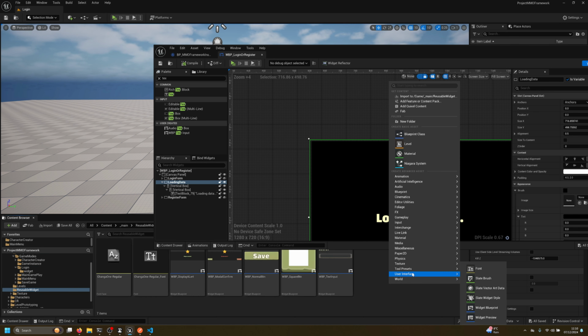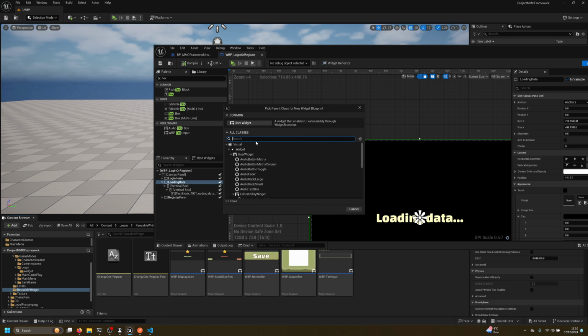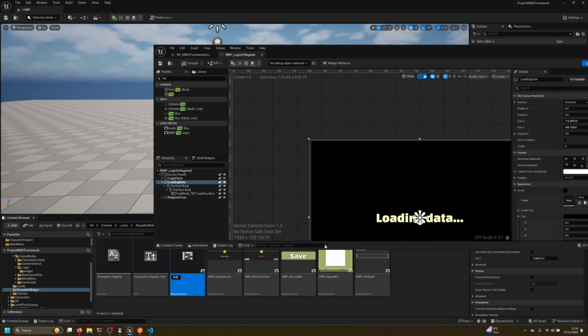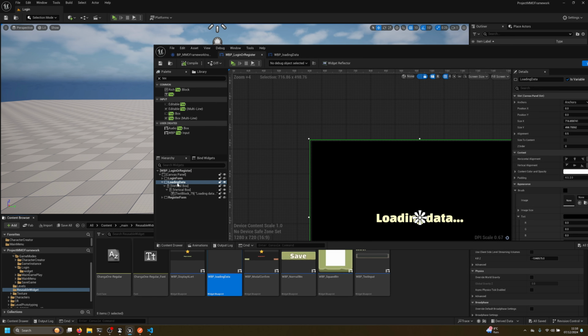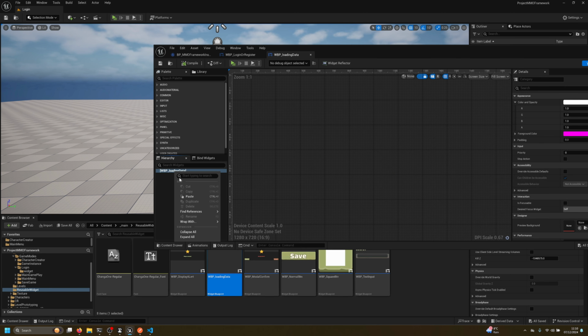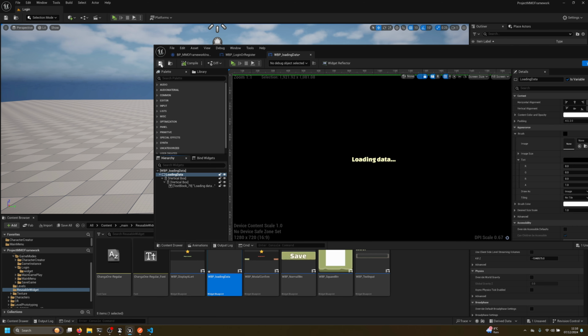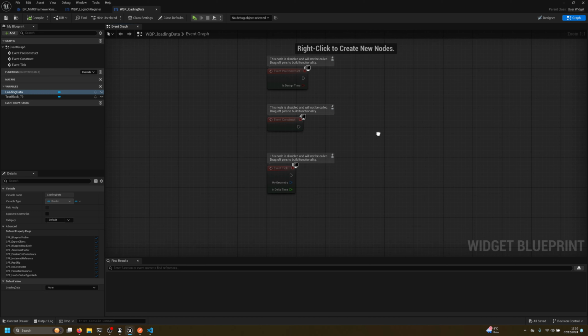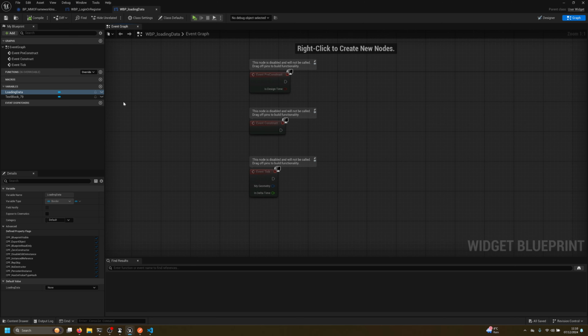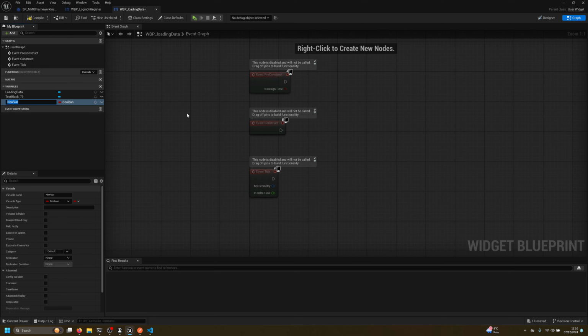I'm going to right click and I'm going to create a new widget, and I'm going to select user widgets. I'm going to call it WBP loading data or something. Now the loading data is literally just going to be a blank screen. I am not going to pass a variable or anything like this. I just want to invoke this whenever I want and say we are loading the data. Please hang on. And I would like also to create a new variable and maybe say TTL, which stands for time to live.